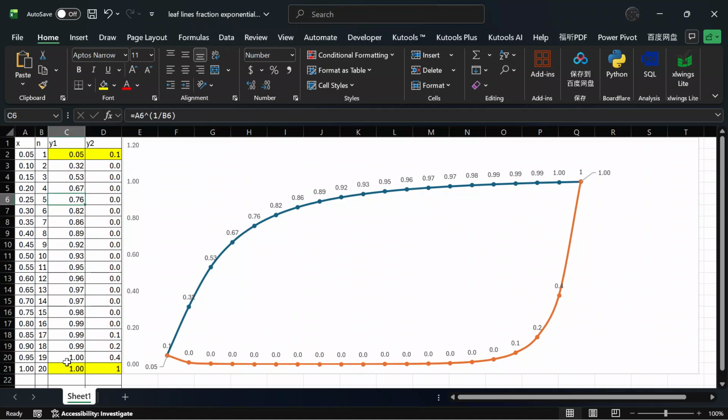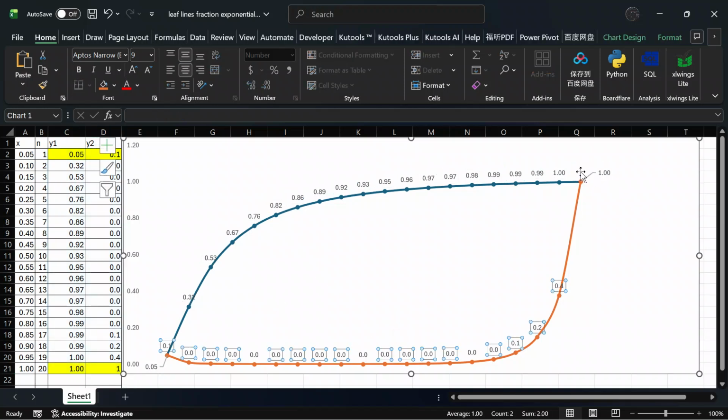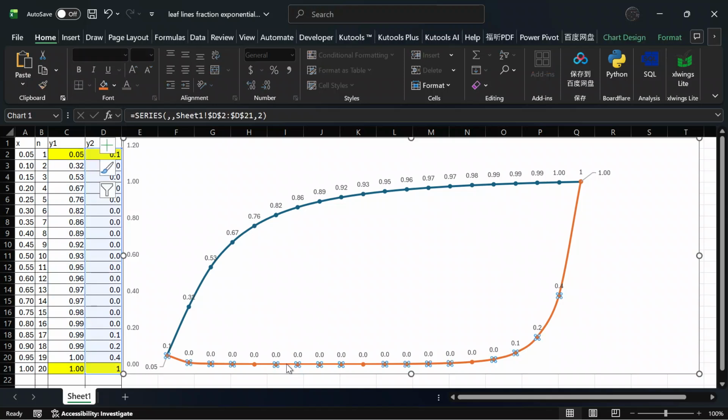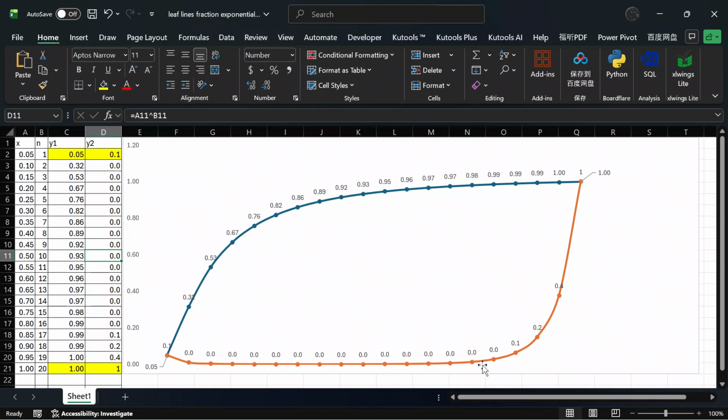For example, you can see the value in row 21, both columns have a value of 1. That's why it overlaps in this area. So we can quickly spot the pattern that the bottom, like the orange line, is very flat. This portion is very flat, and then it climbs up.